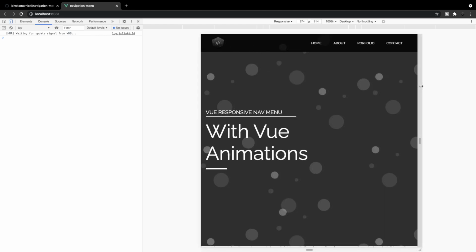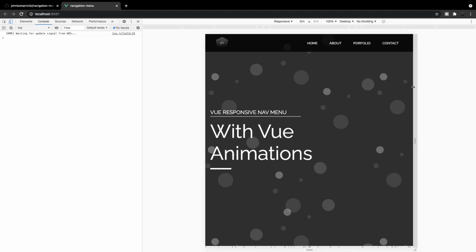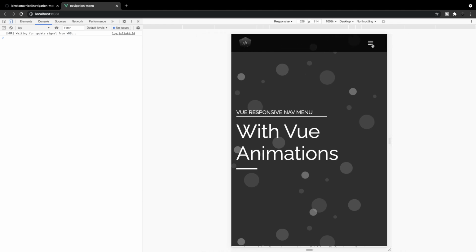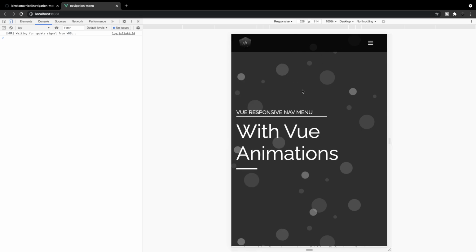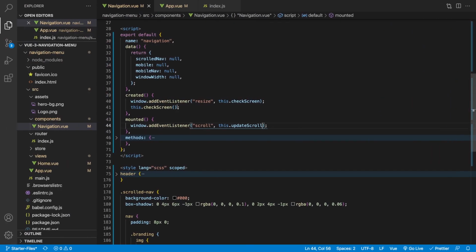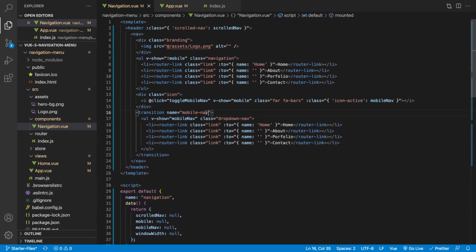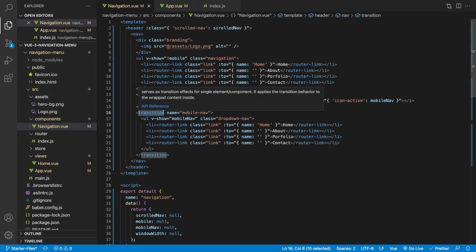Now to wrap things up here, I want to implement our animation for our mobile navigation menu, because currently it just explicitly comes in and it comes out. Okay, so let's go ahead and implement that. If you recall, we added this name right here of mobile-nav to our transition. By default, Vue will add this name to the class that is applied to this transition whenever it is toggled in and out of our view.